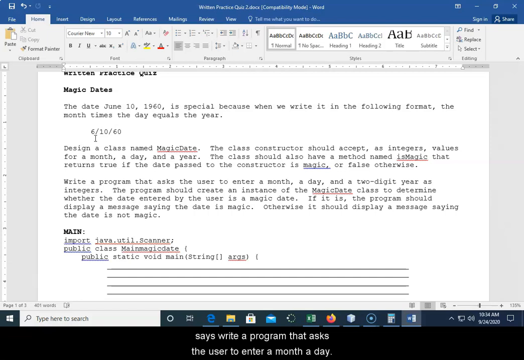So it says write a program that asks the user to enter a month, a day, and a 2-digit year as integers. The program should create an instance of the MagicDate class to determine whether the date entered by the user is a magic date. If it is, the program should display a message saying the date is magic. Otherwise, it should display a message saying the date is not magic.